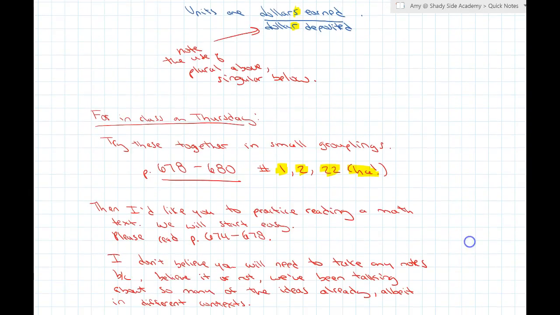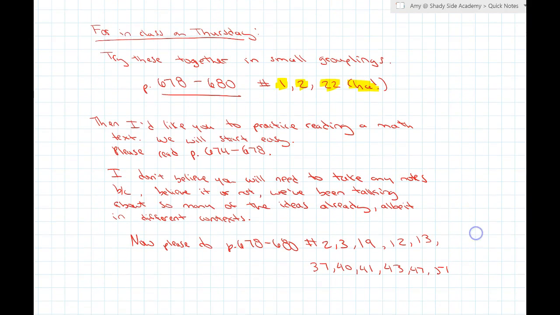Okay, so here's what I'd like you to do in class on Thursday, although I think you're probably hearing this on Thursday. I want you to do two things. First, I'd like you to work on these 3 together in little groupings, or grouplings. All right, go ahead and work on those 3. I think 22 is particularly fun.